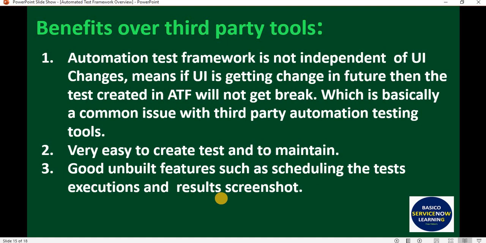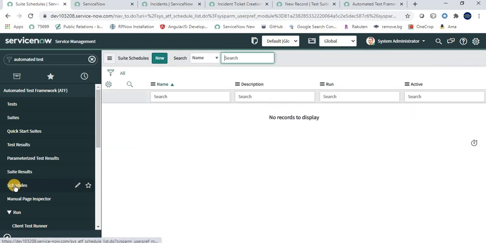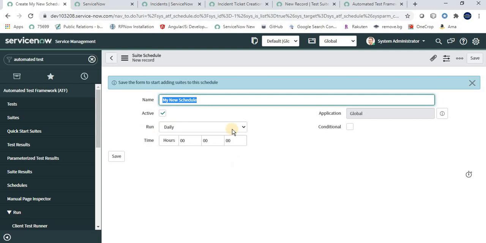Even though we can schedule a test as well. If we want to schedule a test, what we have to do? We have to click over here. See, click over here, new, and you can schedule it accordingly. It is very simple, right?